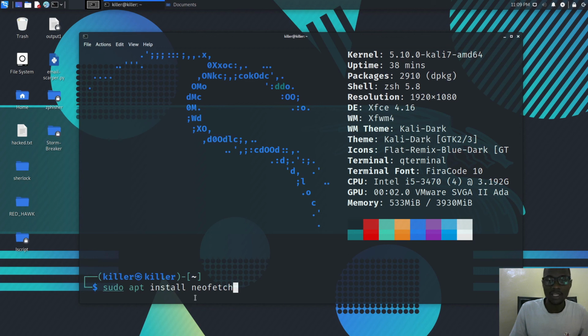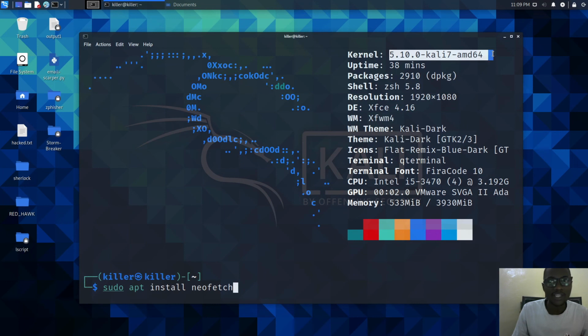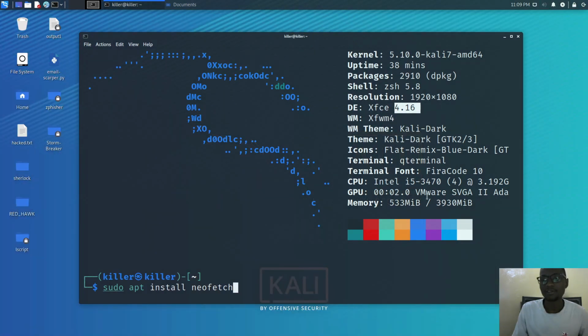Once you type that in, it will install this, and as you can see, it will show me what kernel version I'm running, uptime, packages, and what shell I'm running. As you can see, I'm running Zsh 5.8. My display resolution is that. My DE is this. As you can see, theme, icons, stuff like that. Also you get your CPU specs there, like the CPU model, and GPU, it will show you, and then your memory out of what.